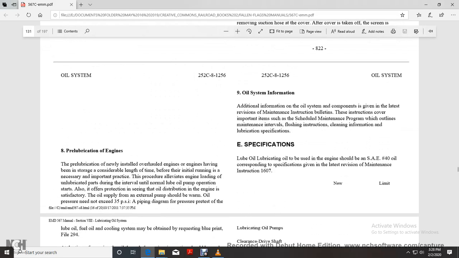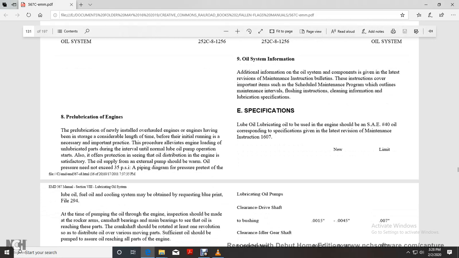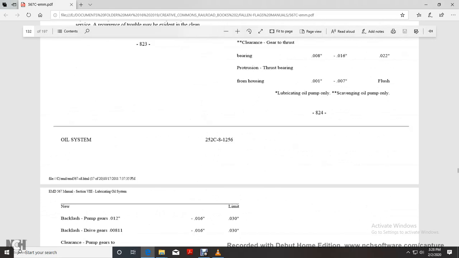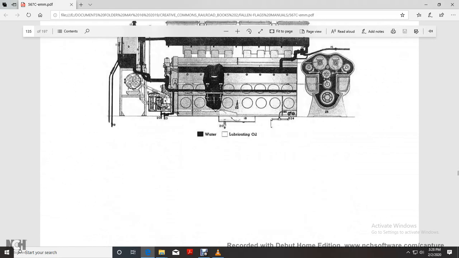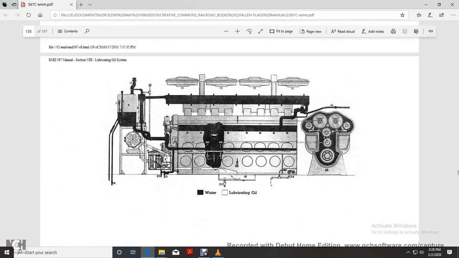9. Oil system information. Additional information on oil system components is given in the latest maintenance instruction bulletins. These instructions cover the important parts of the scheduled maintenance program, including maintenance intervals, flushing instructions, cleaning information, and lubrication specifications. Lubricating oil specification: the engine should use SAE 40 oil, with the corresponding specification given in the latest revision of maintenance instruction 1607.